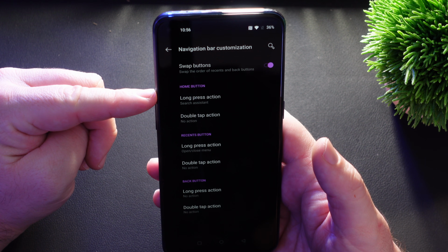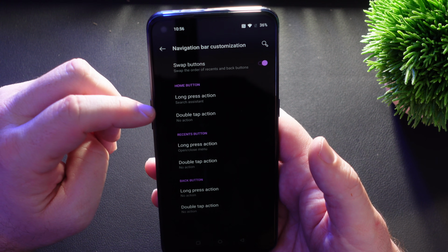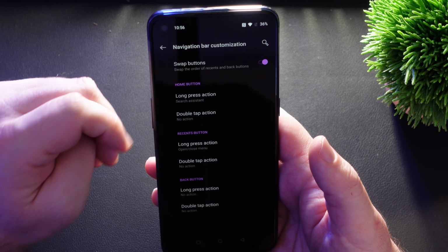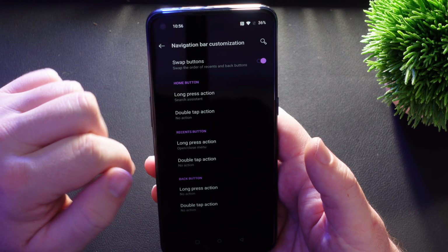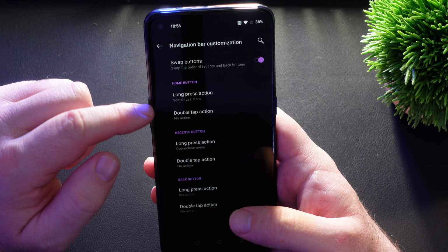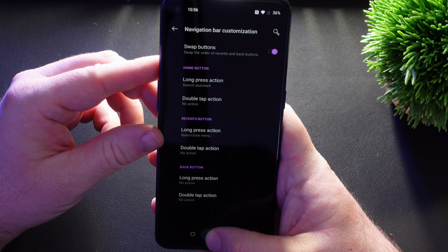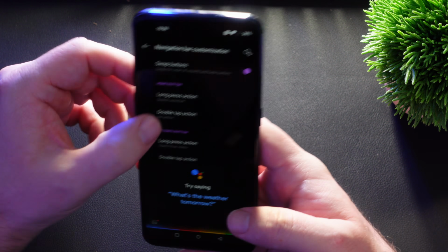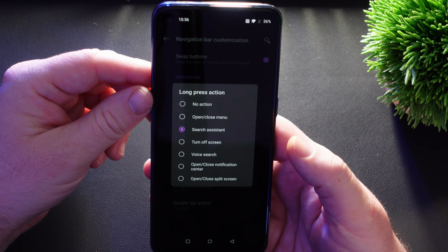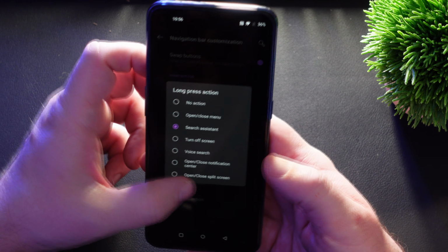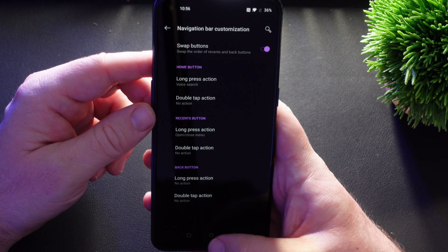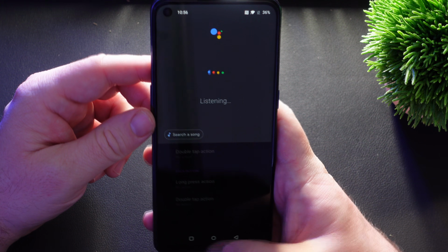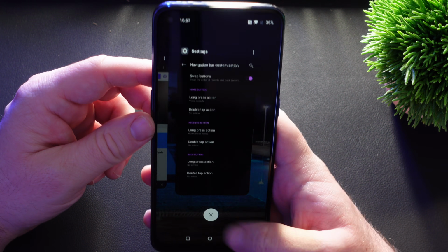So if you long press, you can, on the screen itself, make it bring up your search assistant, or double tap to do something on the home button, actually, I should say. So if I press and hold it, you'll see it's gonna do something. It brings up my assistant. I could change that. I can click in here. Maybe I want it to do a voice search. So I can just tap that and it'll do a voice search for me real easily.